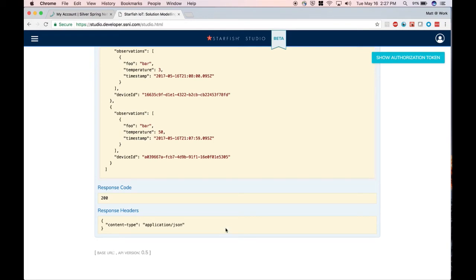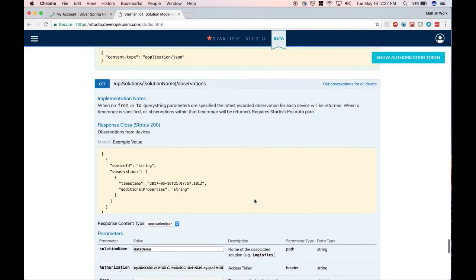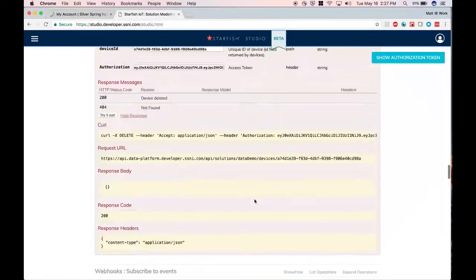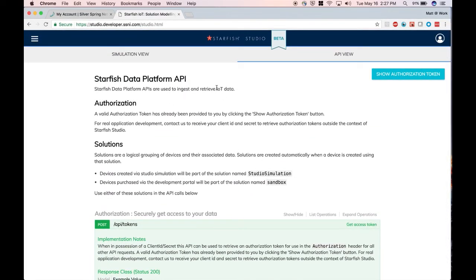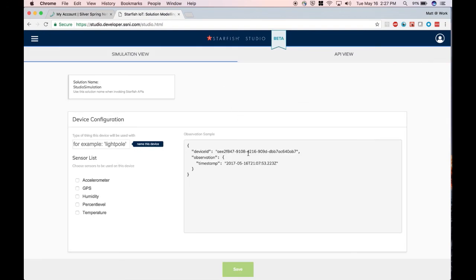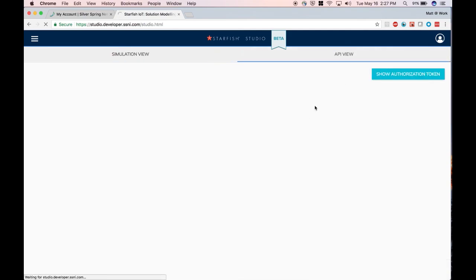Okay, that's pretty much all I have for you today. I invite you to play with the Starfish Studio and the data platform APIs. There's also a simulation view, which maybe we'll go over another time, which allows you to create a synthetic device and simulate data, and you can use that data to play with these APIs.